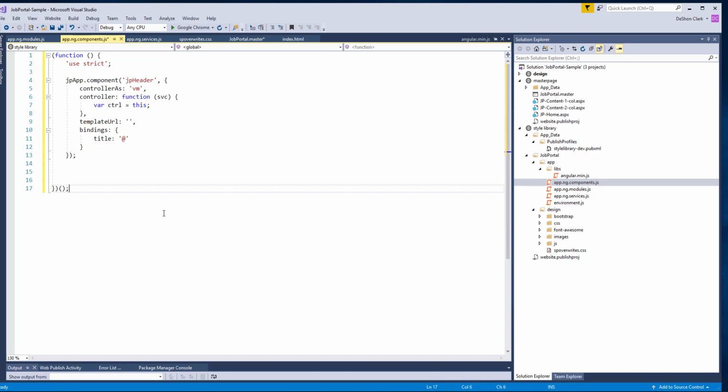Okay, so basically this is it. This is our base layout for our component. And obviously this will change per component, and the actual URL to the template would change. So let's go ahead and do that. Let's wire up a template.